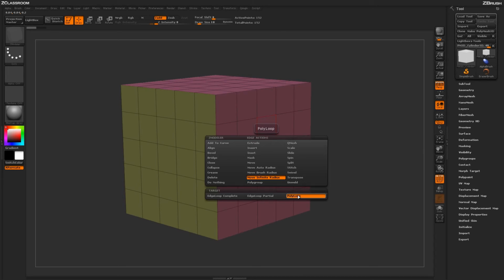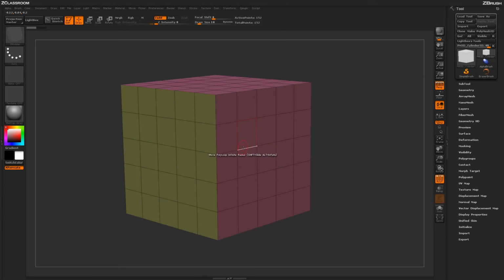With the target of Poly Loop selected, if you come across an actual edge on your model and click and drag, it will perform that move action across the entire Poly Loop. This action can also be performed by using the Shift function to actually perform a slide. So if I come across and click on this actual edge and start dragging, but then start holding Shift, it'll actually start sliding those edges and give you an effect like this.